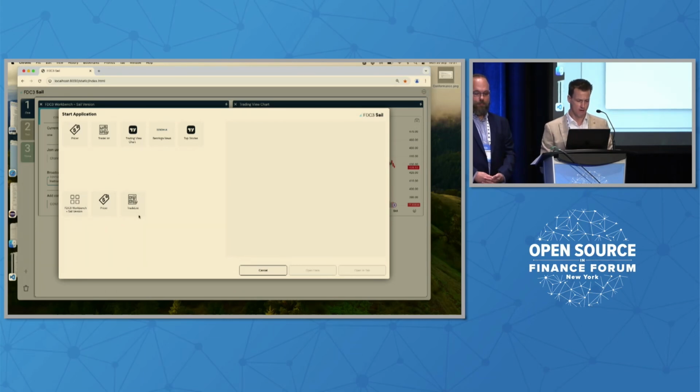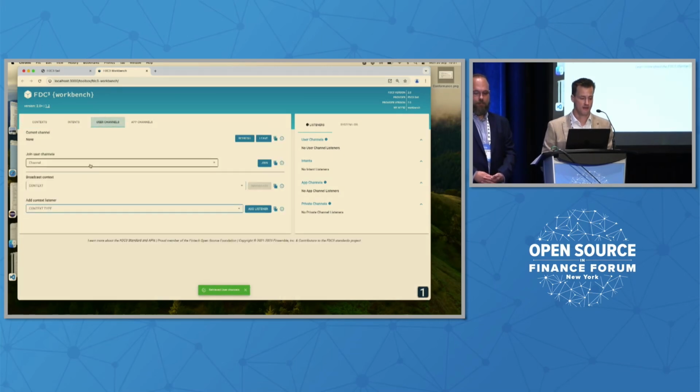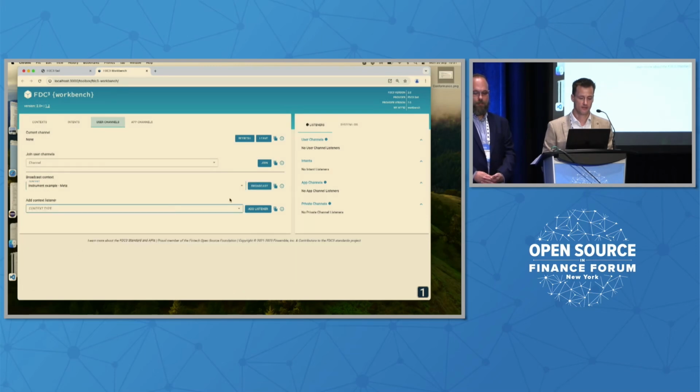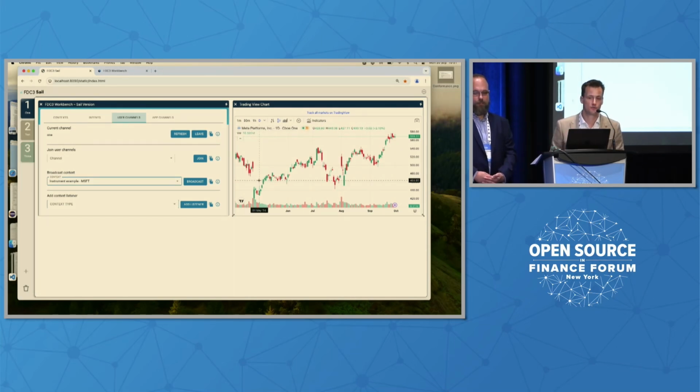If I click on FDC3 Workbench and I launch it in a tab now, then you can see here we've got a channel selector, again, a sale channel selector rather than the one built in. I can put that on channel 1, and then let's just broadcast a further intent. So I'll broadcast meta this time. And if I go back into here, you should see, yeah, there we go, meta platform. So the context has changed back in the original window again.